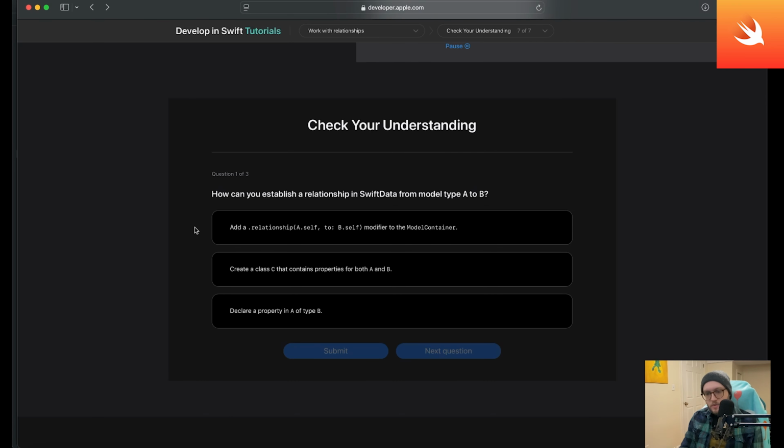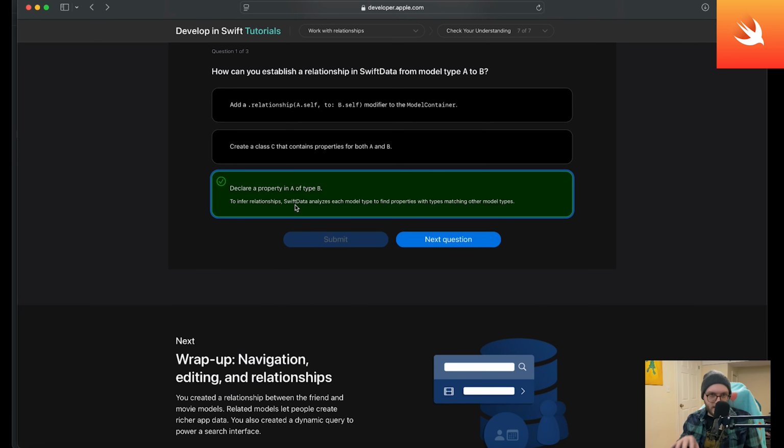All right, how can we establish a relationship in SwiftData from model type A to B? So we can add a relationship, create a class C that contains properties for both of them, or declare property in A of type B. Definitely going to be that answer. We said, hey, friend, I want you to look at the movies, and in the movies, I want you to look at the friend, and they were able to be a two-way relationship and talk to each other.